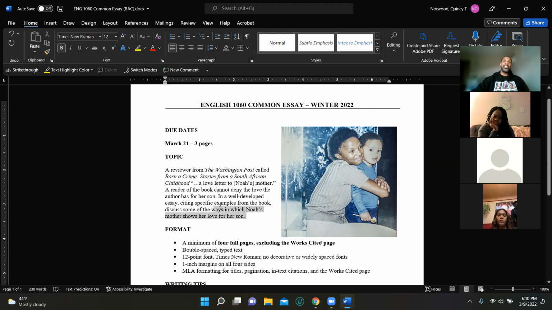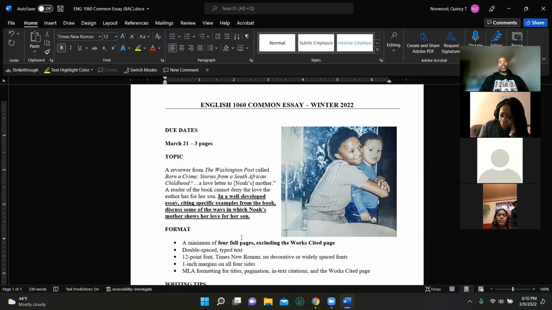It's what I've been asking you to look at in your annotations for the past couple weeks or so. But here's your job. In a well-developed essay, citing specific examples from the book, and that part's important, discuss some of the ways in which Noah's mother shows her love for her son. And notice, my good people, it doesn't say show all of the ways. So our job is not to summarize the whole book for this essay. Our job is to pick out a few examples of how Patricia shows her love for Trevor and discuss them.